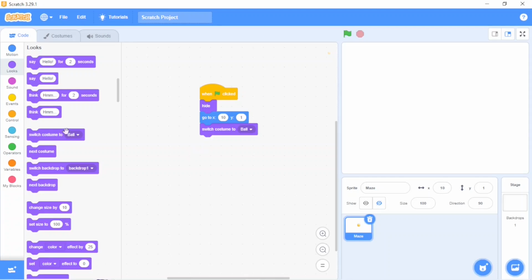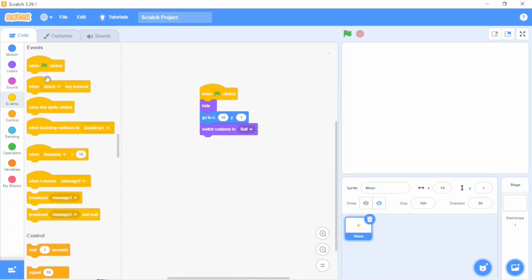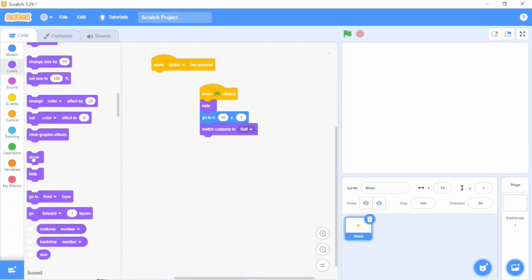If you want to see the ball, you can go to events and take when the space key pressed, and go to looks and take show. Now I'll just press the space key. You can see the ball is here, right? I want to show the graphic effect. For that, we need to change its size, right? So we'll take set size to 100%. Instead of 100%, I will take 900%. Now if I press the space key, you will see the size become big. It will become 9 times more than the previous 100% size.